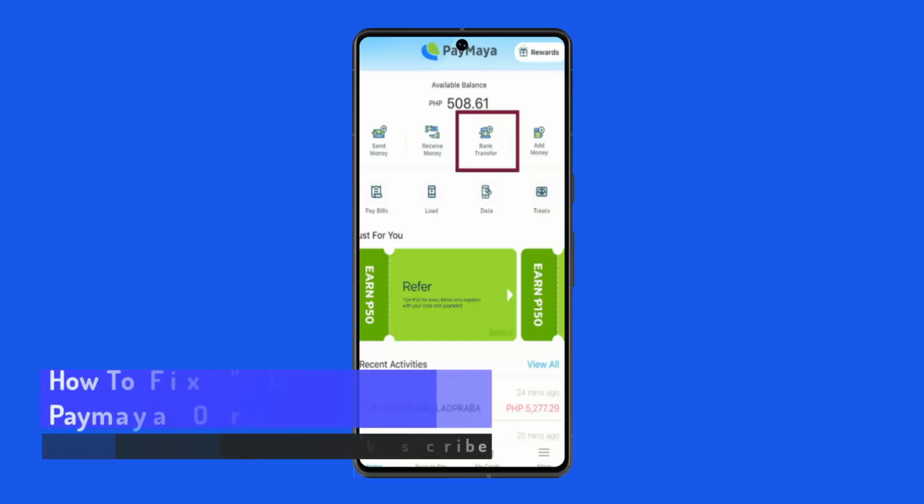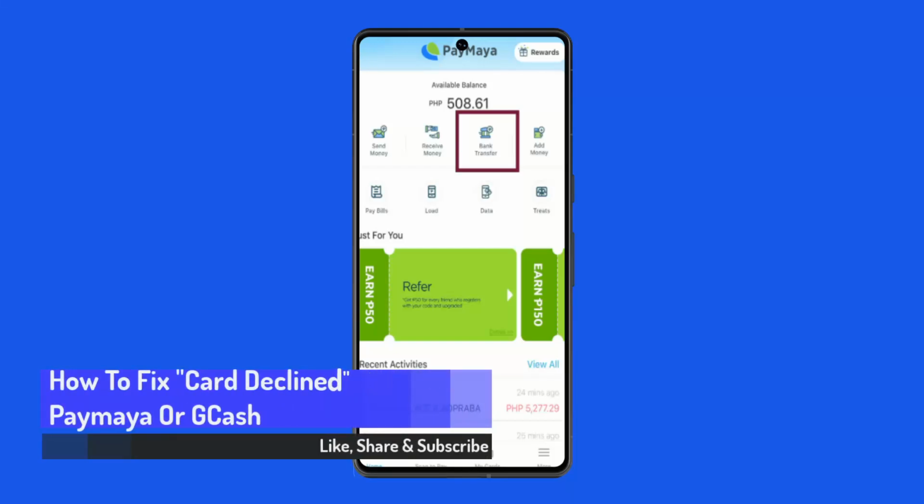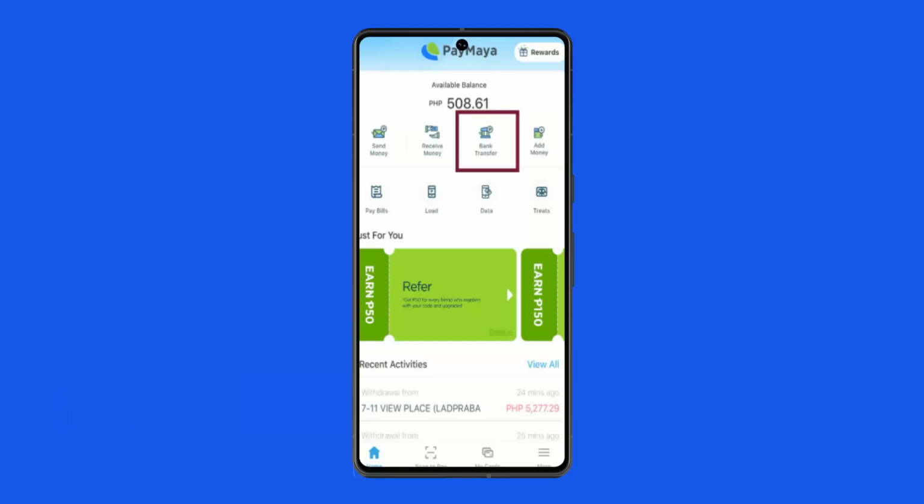Hi everybody, in this video I'll be showing you the procedure on how you can fix card decline on PayMaya or GCash. In order to resolve a card decline error on PayMaya or GCash, first of all you have to ensure your card is active and unlocked and that you have sufficient funds for your transactions.